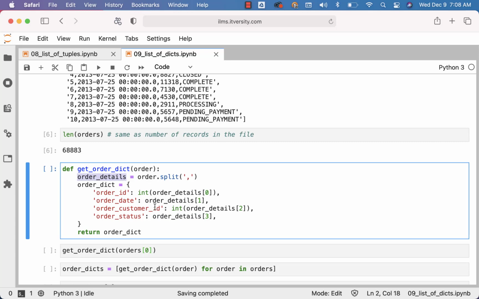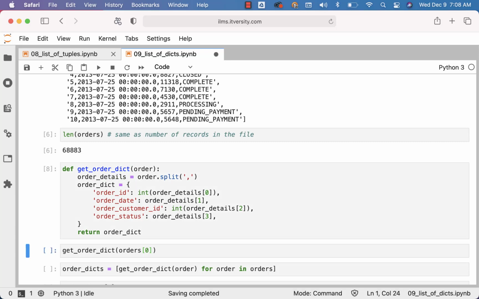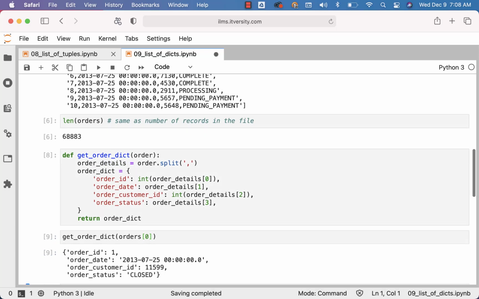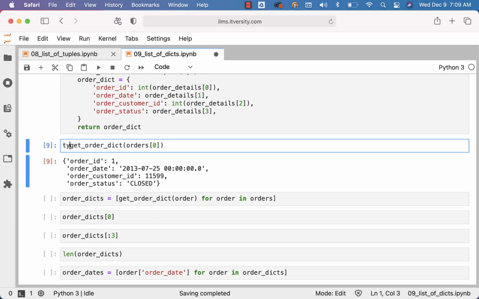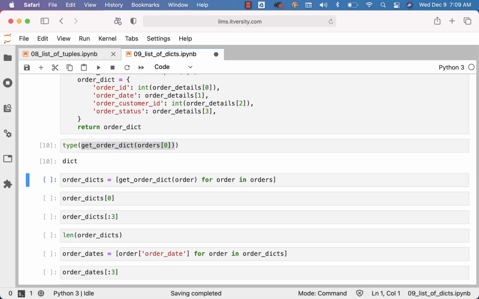So I just want to use this function get_order_dict, pass individual orders to it and return a dict as a return type for this function get_order_dict. Now let me create this function. Let me validate by passing the first element from our orders, and you can see that it is converted to dict here. If you want, you can say type on this, it will return dict for us.